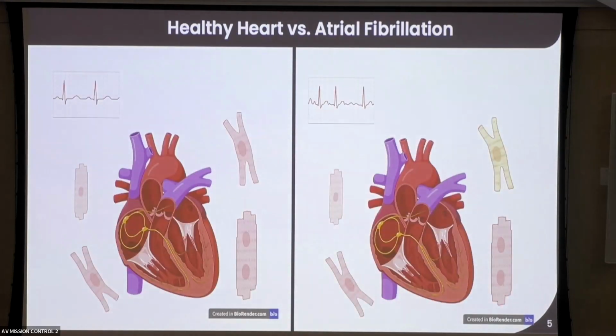So what was I actually looking at? I was interested in what was happening in the heart in a condition called atrial fibrillation, which is the most common form of arrhythmia.